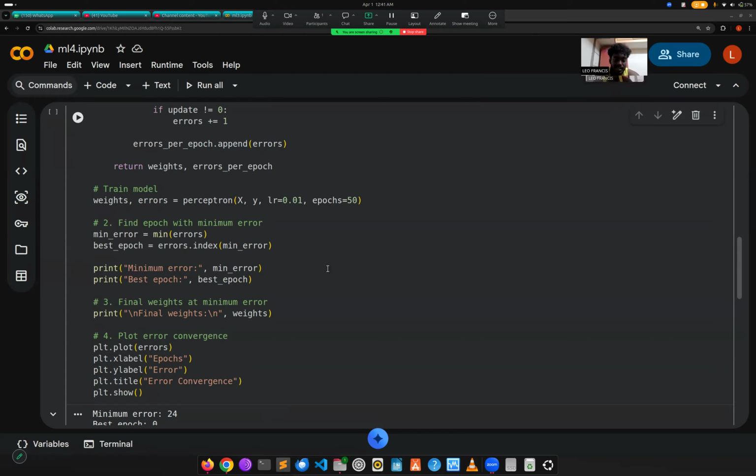So, the final weights and confidence visualization. After the training is complete, I display the final weights learned by the model. And these weights represent the importance of each feature in making predictions.